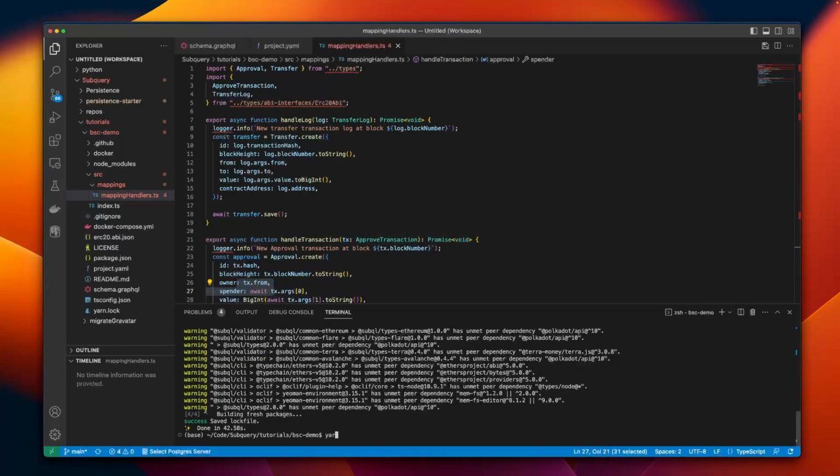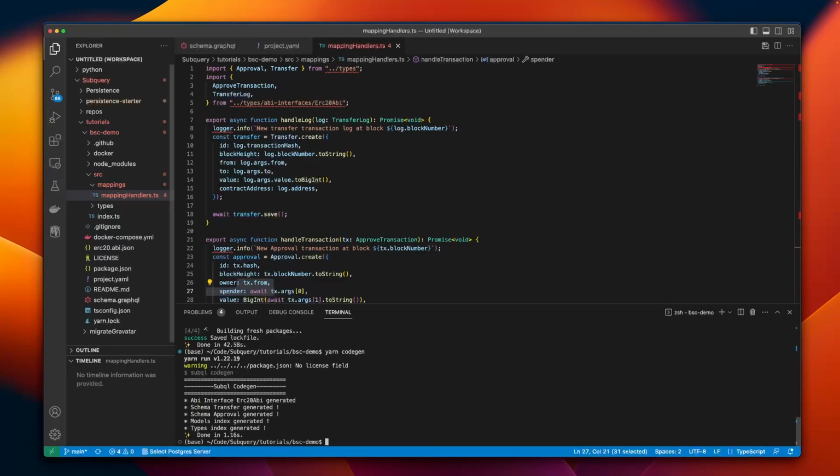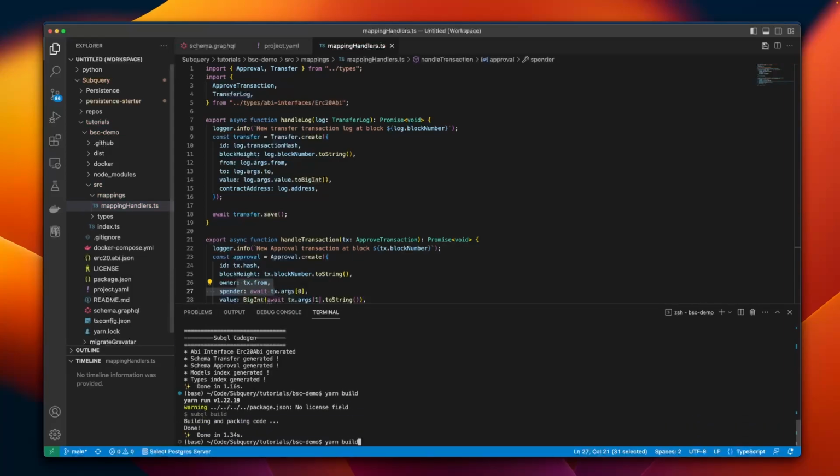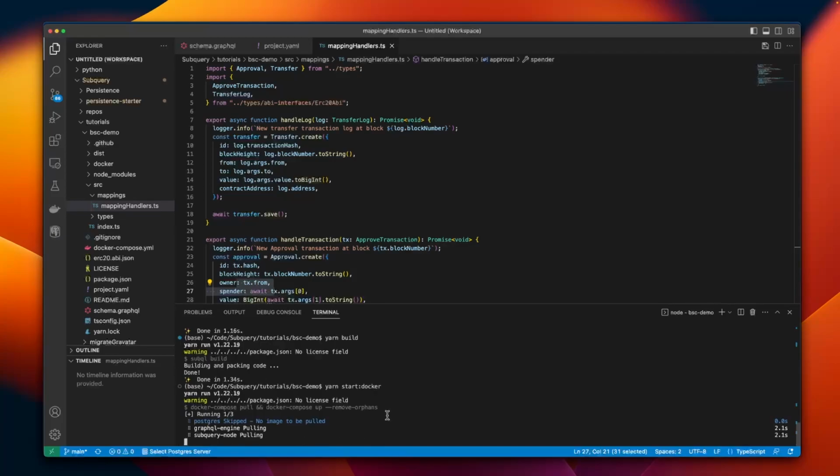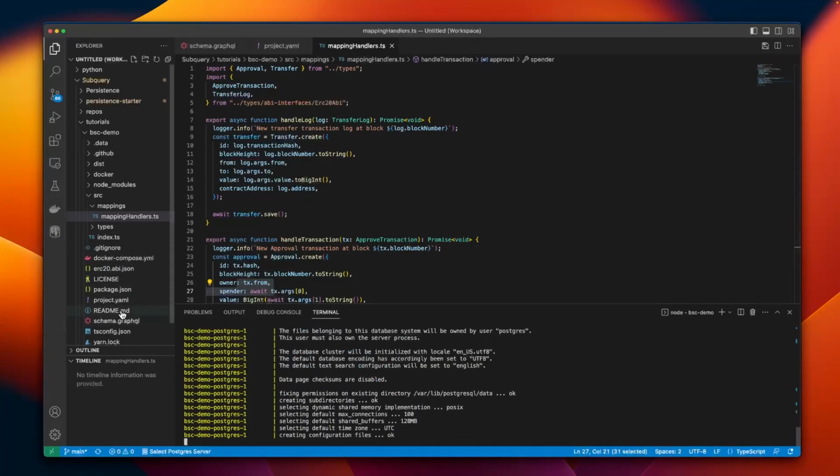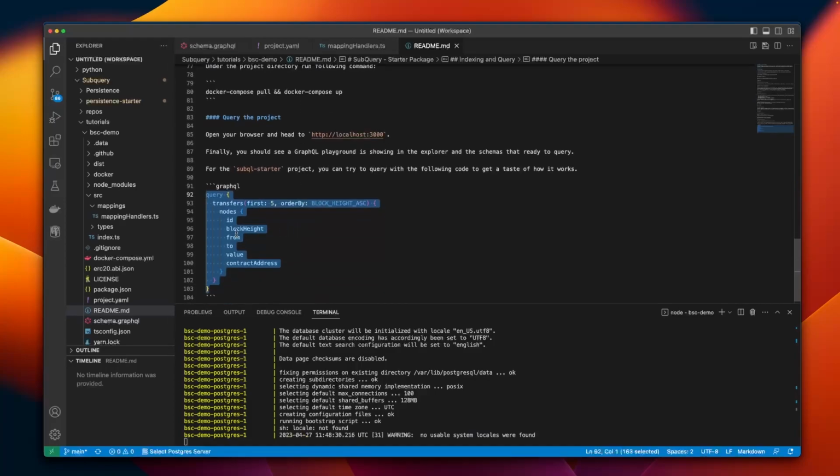So what we'll do is run yarn codegen to auto generate the types. We'll then build the code as well, and then we'll start the Docker environment. While this is loading, let's go into our README file and we'll copy the GraphQL query.